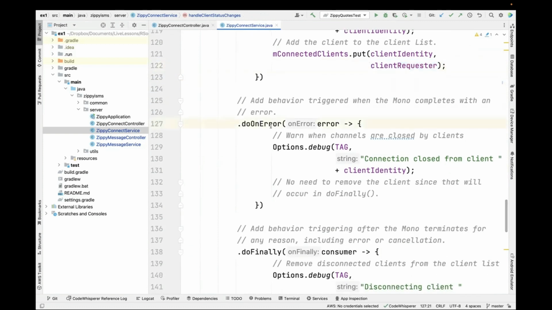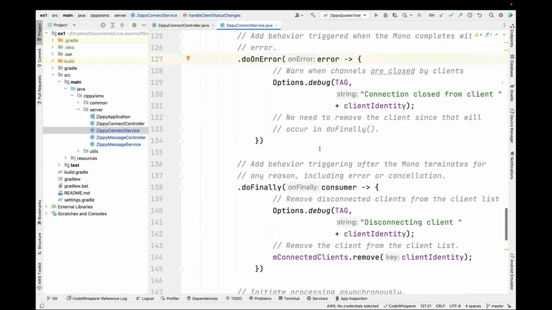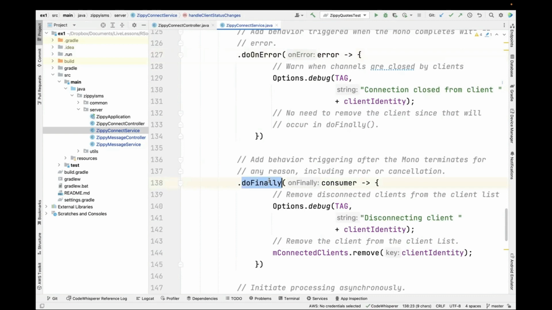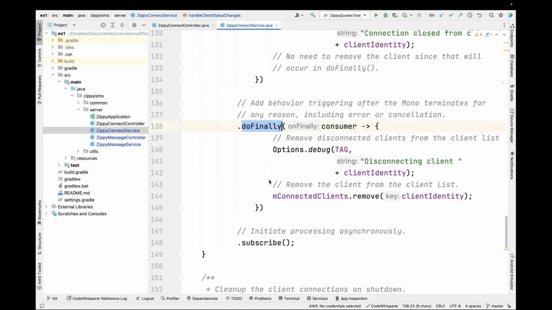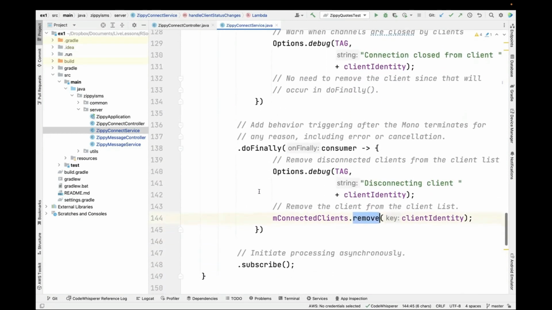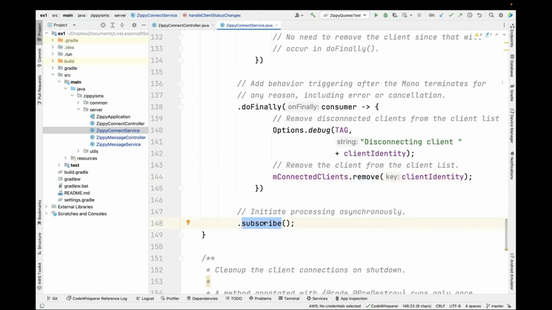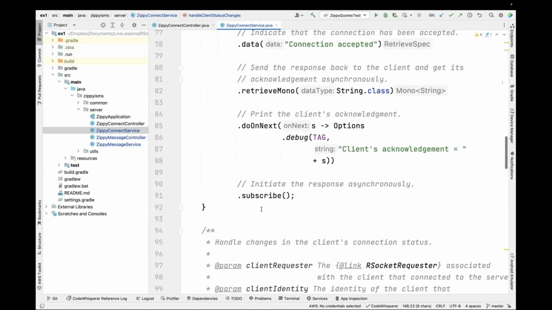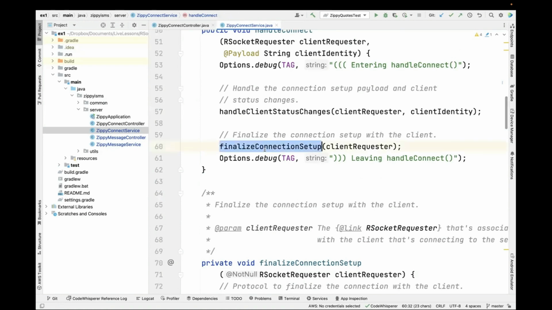Then if something is to go wrong at some point, we indicate the client's closed down for whatever reason, but we don't actually remove the client from the map because that will be handled in the do finally method here. That's the last thing that happens. And the last thing that happens here is we print that we're being disconnected from the client, and then we take that thing out of the map. And then we take that whole little flux, or sorry, it's a mono stream, not a flux stream, and we subscribe to it, which will start this processing running in the background. So this processing will now be running in the background, and the whole thing will take place asynchronously until we close down.